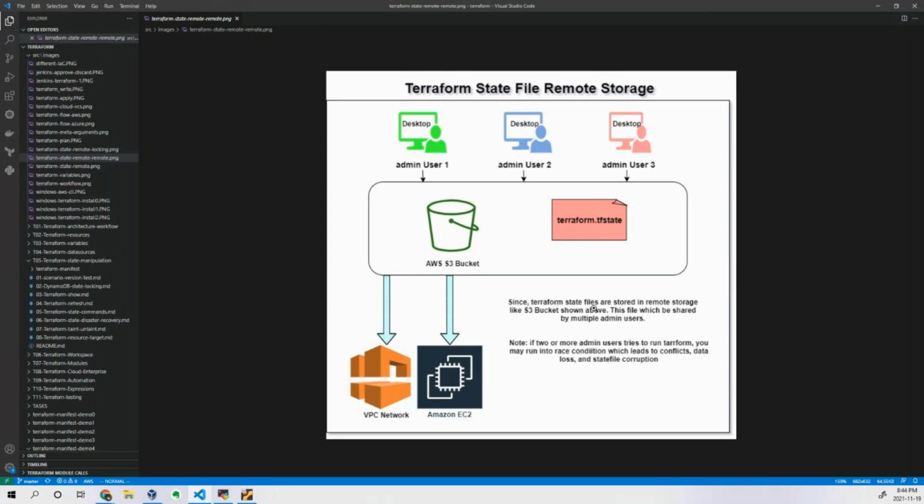Since the Terraform state files are stored in a remote storage like the S3 bucket shown above, this file will be shared by multiple admin users. Now everybody can access this file and only one user can do the modifications at a time. It's not like only admin user 1 can log into the server and admin 2 and 3 cannot. Everybody can log in. Now everybody can run the Terraform commands, but your Terraform state file is stored in the remote location.